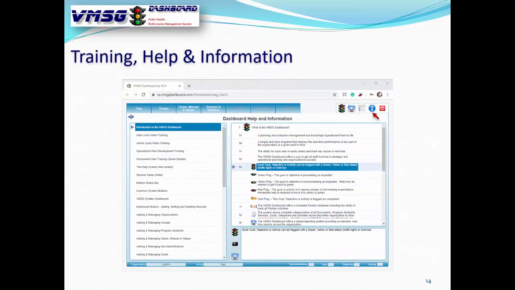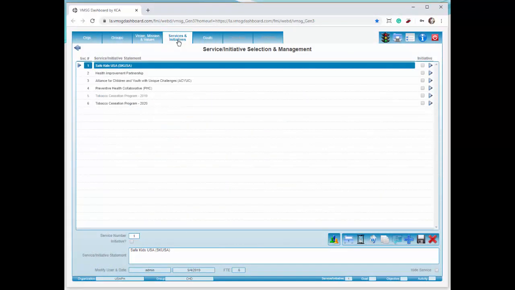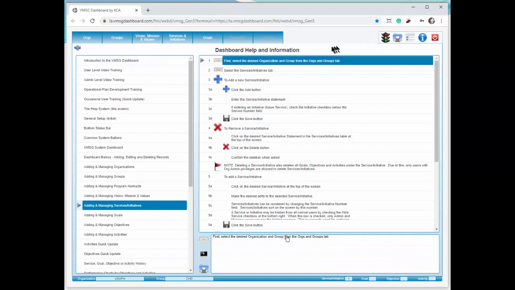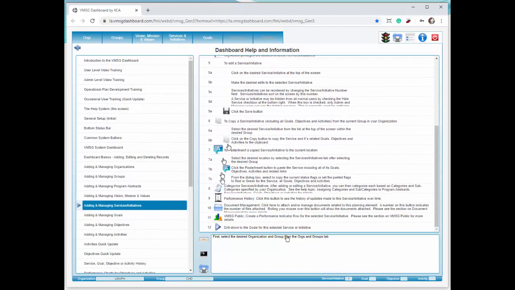One of the really nice features of the dashboard is that help is always one click away. If I'm on the Services tab and I have any questions about what are these buttons for, what am I supposed to put in these fields, I can always go up to the little blue eye in the top right corner and click on that. It'll take me to the Help and Information screen, and it'll take me to where I came from, in this case, adding and managing services and initiatives. First thing you'll see over here on the right side are the bullet points for every button and every field on that screen, defining what they are and how they're used.